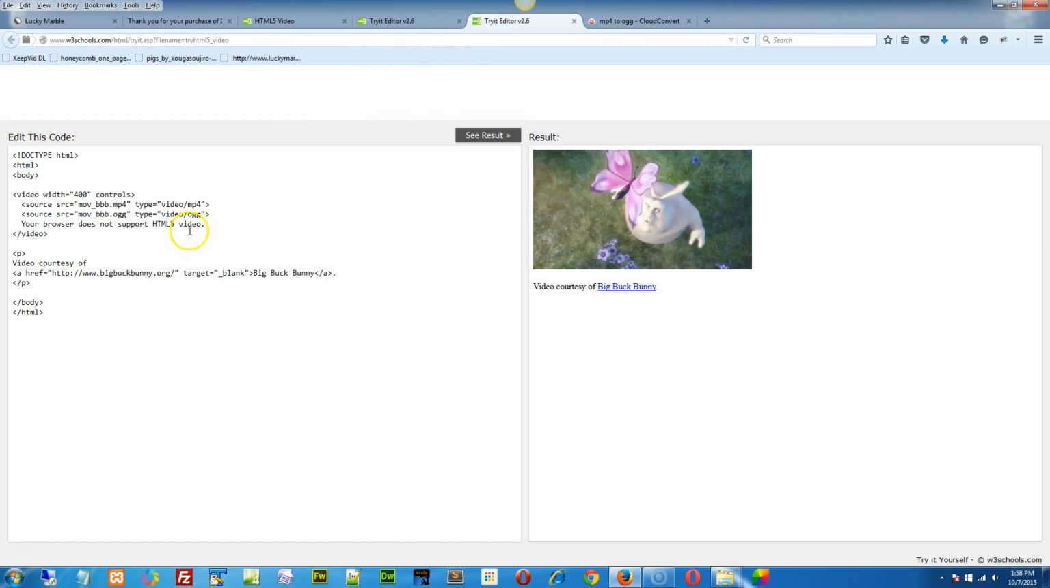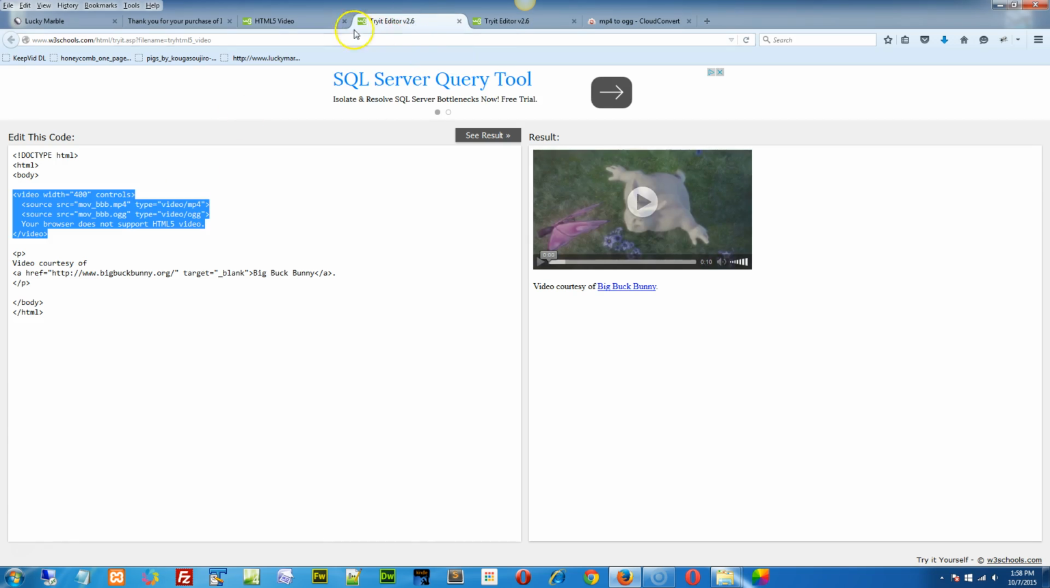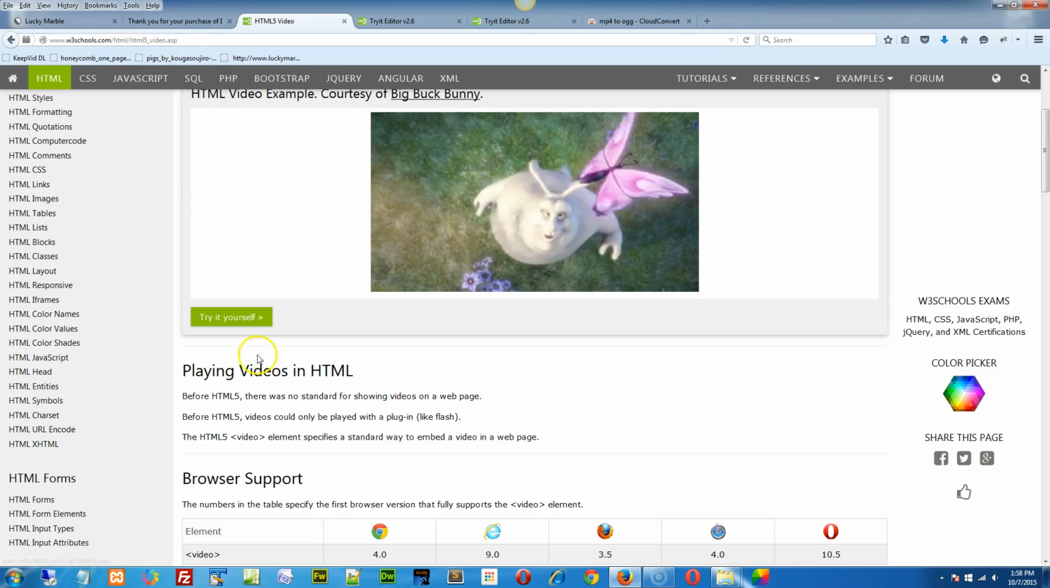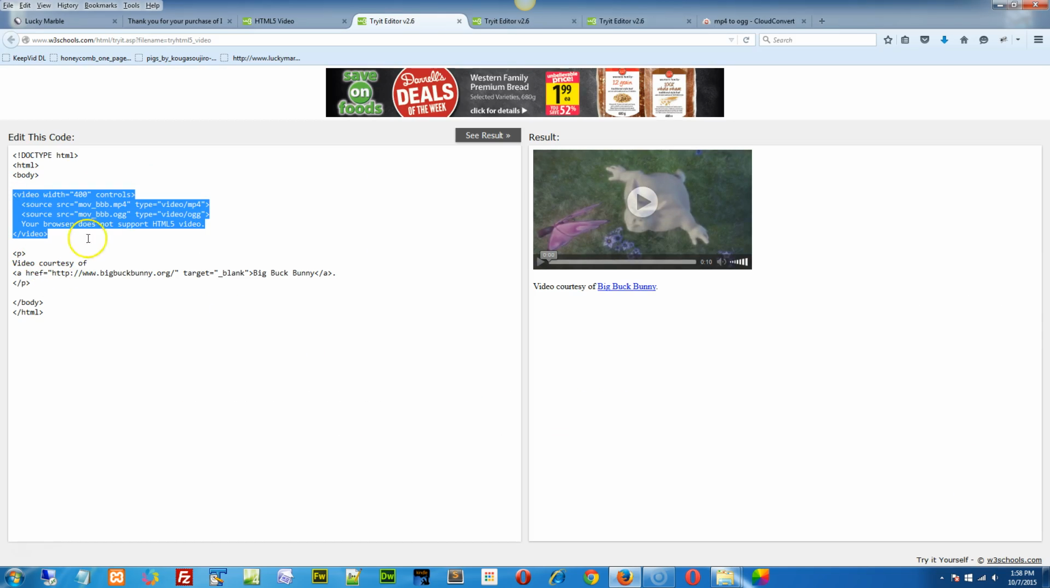So what I'm going to do is send you a link to this page here, to the W3 Schools, right? And then you can just hit the try yourself, and then you can just copy that snippet of code, which would be this right here. You could paste that into your page, modify the links here, and then the size of the video, and I think that would do the trick.